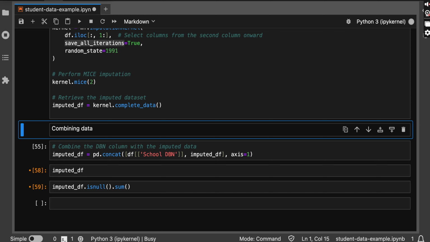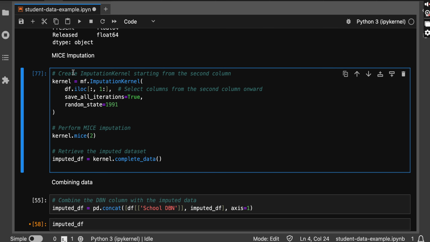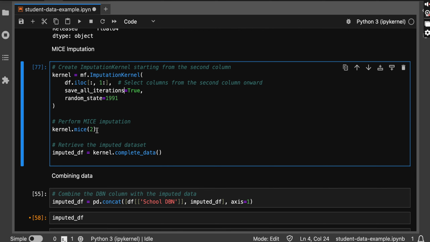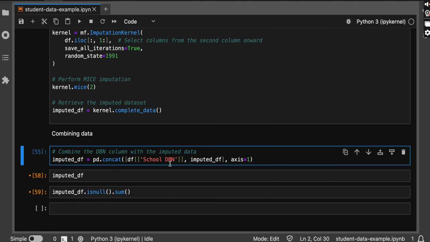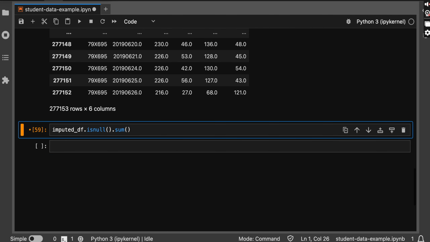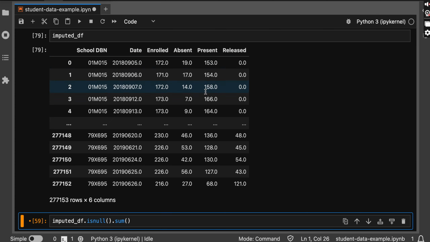It is a technique for handling missing data by creating multiple imputations to account for uncertainty. Here I am creating the imputation kernel starting from the second column, and then here I am performing the MICE imputation and then retrieving the imputed data set as imputed_df. Then, followed by that, let's combine the data. Here I am concatenating the school DBN and then the imputed data. There we go. We have imputed our data.